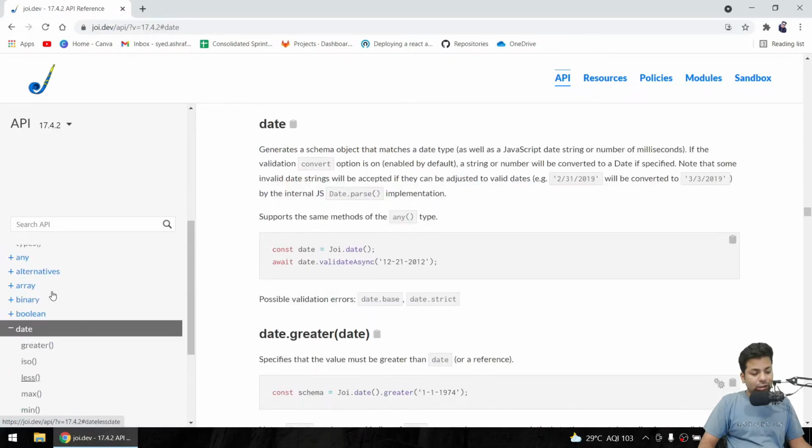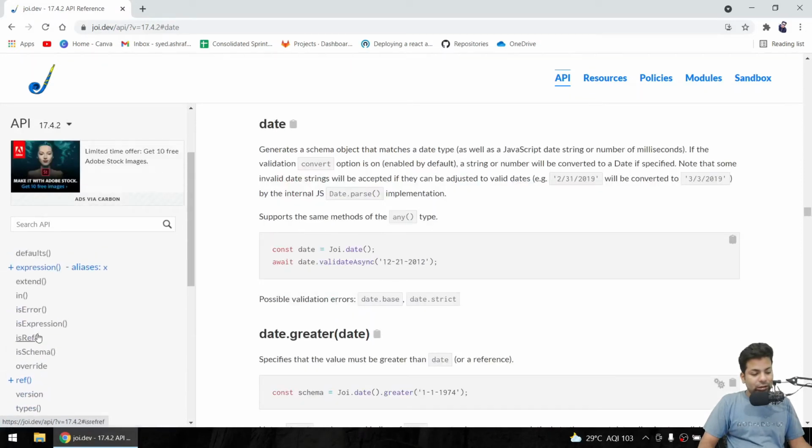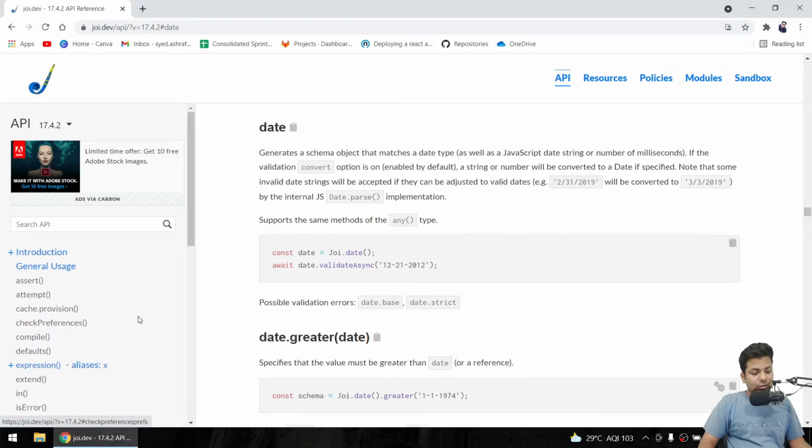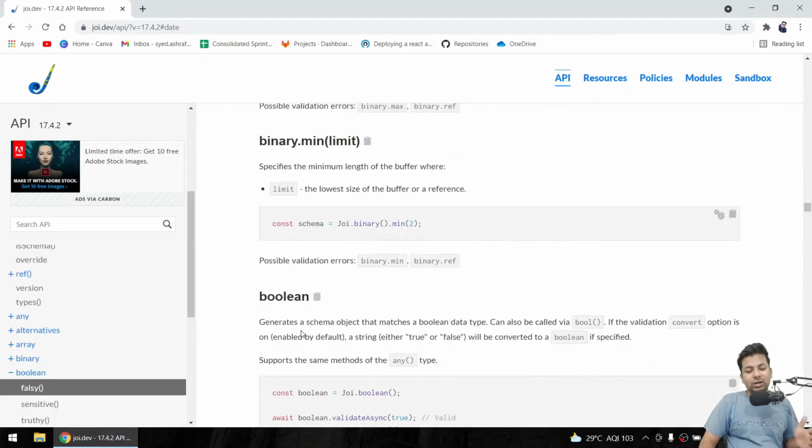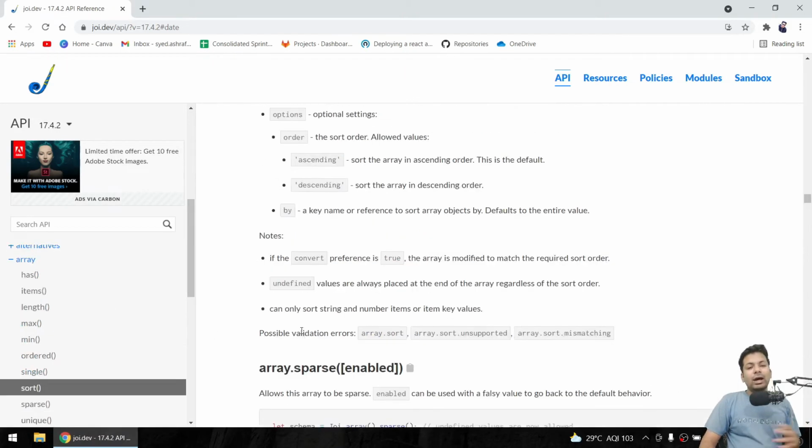You can see in date we have so much, in expression we have so much. If you want to check any, you can just come here and check. If you still find the documentation hard, you can just google how to validate a certain type of data, and they will send you to Stack Overflow somewhere, where you can find the solution. They will give you the solution in Joi only, because Joi is very famous. So let me just show you.